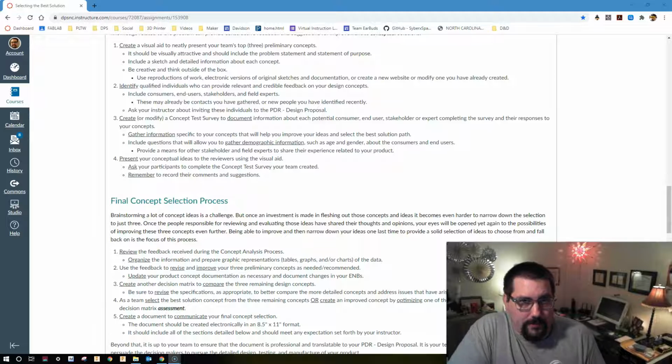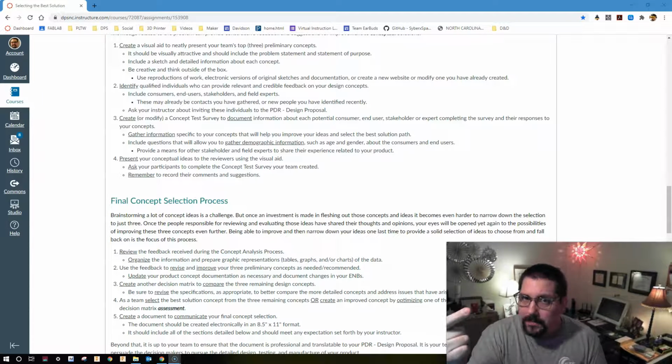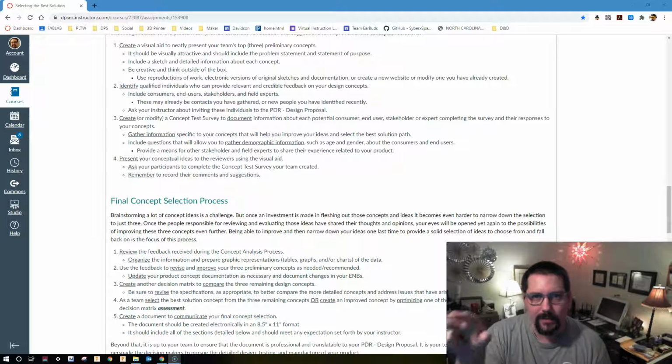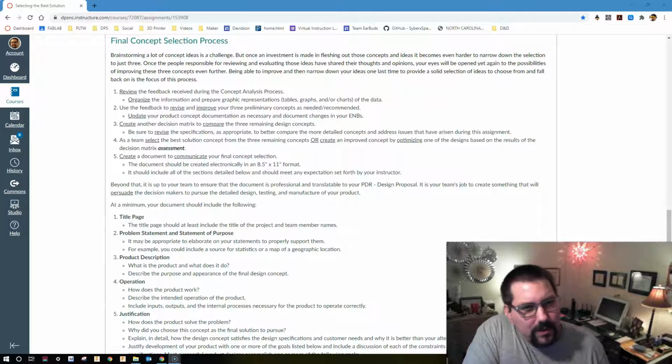So at this point, we have come up with a bunch of ideas, narrowed them down, and then started to decide what our first set of solutions should be. Initial solutions, and then we ask people to look at those initial solutions, give us their feedback so that we can refine it even further to get us down here to the final concept selection process.